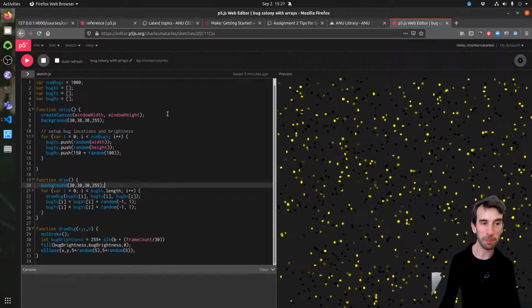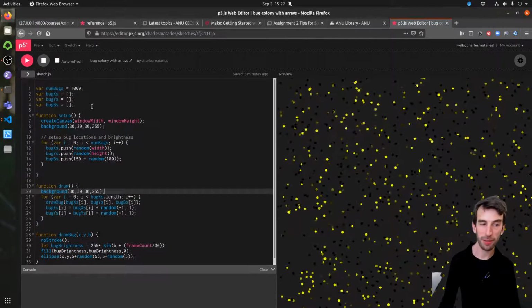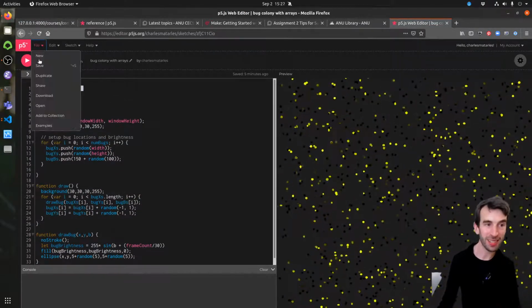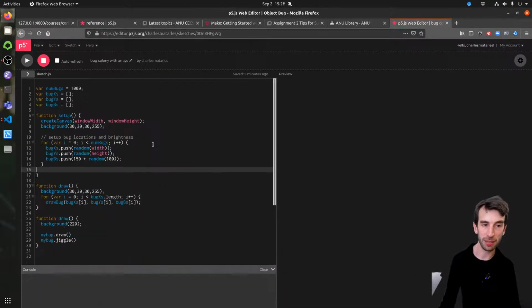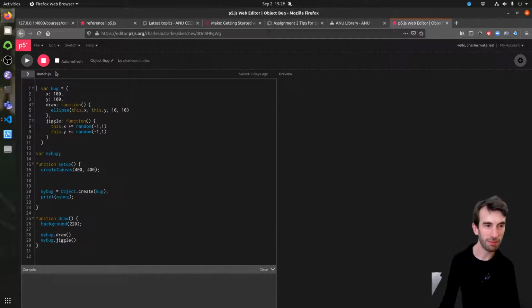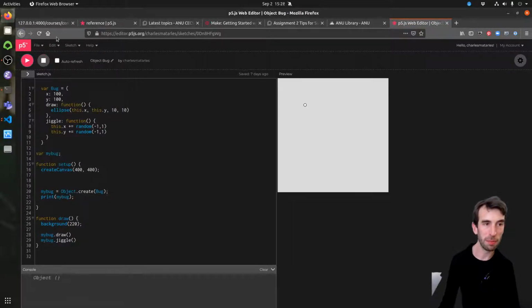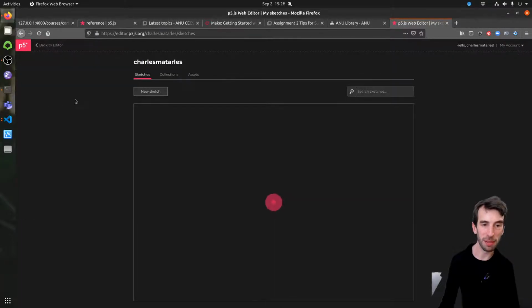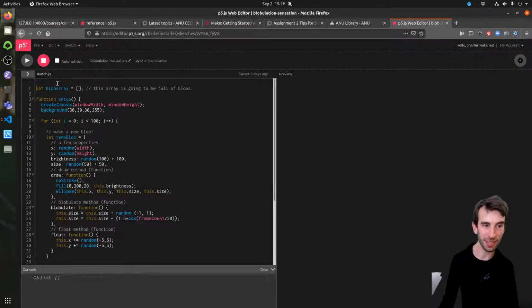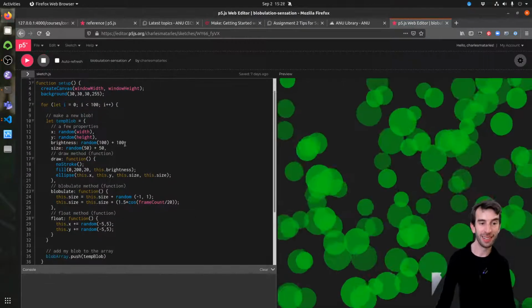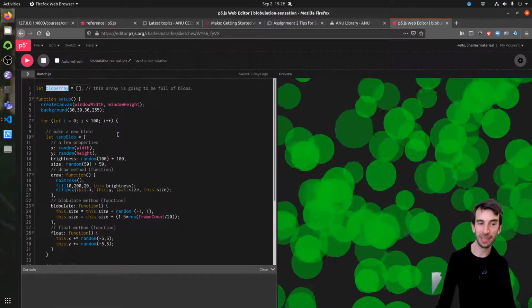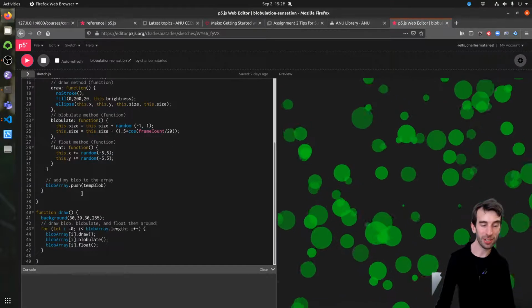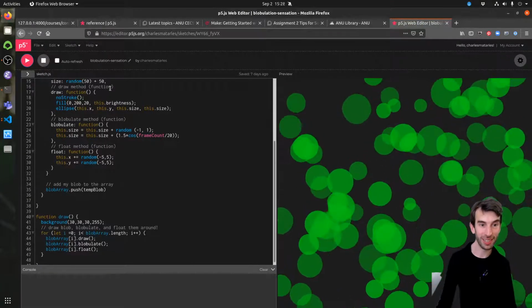We did this bug stuff with arrays, but we also did it with objects the next week. Bug colony with objects, object bug. Was this it? Maybe. That's one bug. Maybe that was my demo that I was doing for myself. Blobulation sensation, I think that was it. We had an array to contain a bunch of bugs. This one got a little bit complicated, but it's still pretty cool. This code's online. Feel free to check it out if you're interested in how it works.